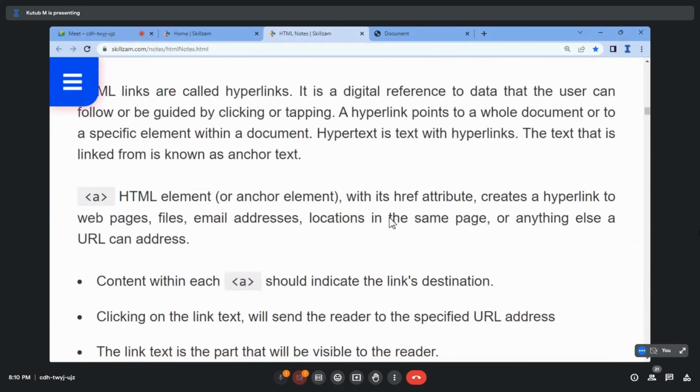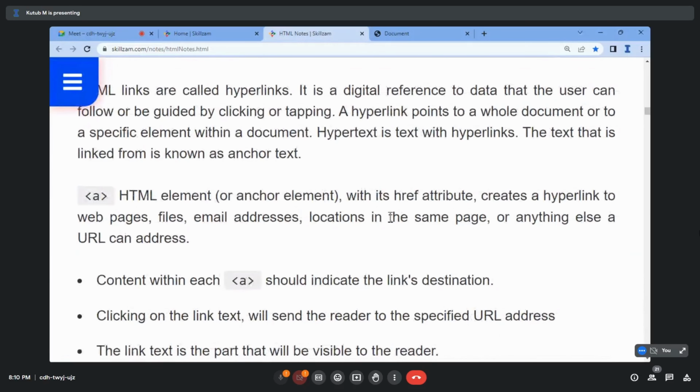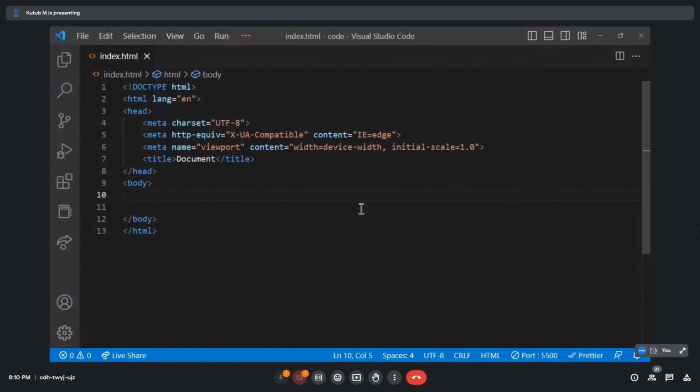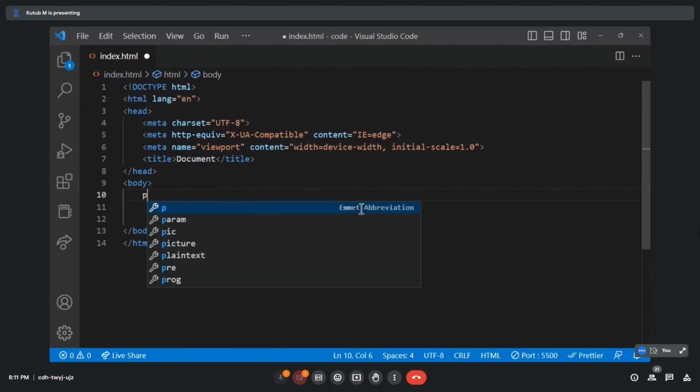Now there is another important tag called the anchor tag. As the name itself suggests, I know we have seen this already, but I'll just recapitulate what it is. Now let's say I have an email address. Let's say I have added a paragraph tag.